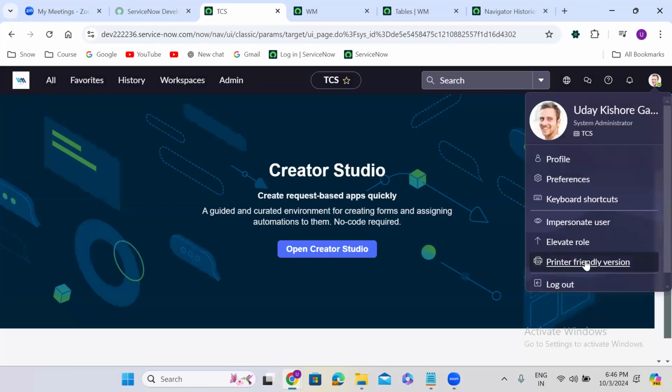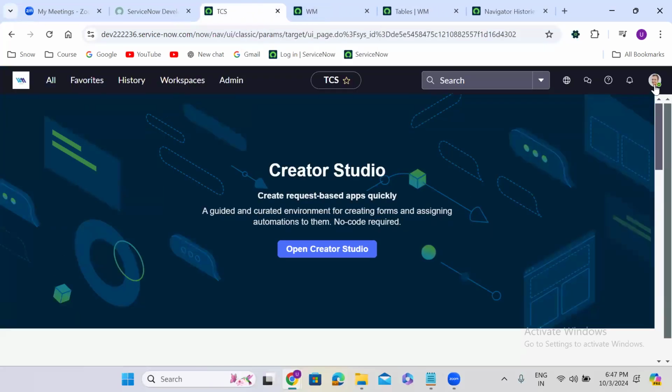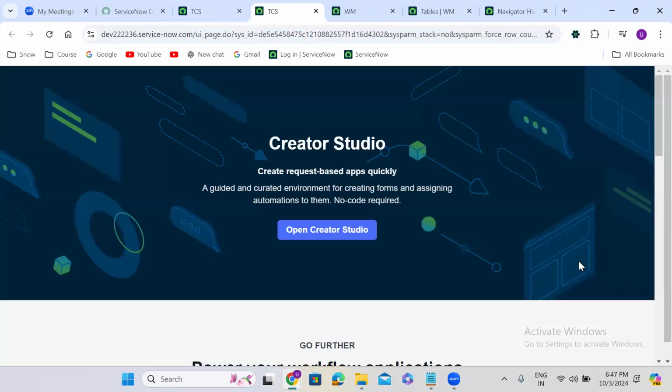So, printer friendly version. If you want to take a printout of this particular page, you can use this printer friendly version. You can take a printout. There should be a printer option that should come. Use Control P so that you will be able to print the page.